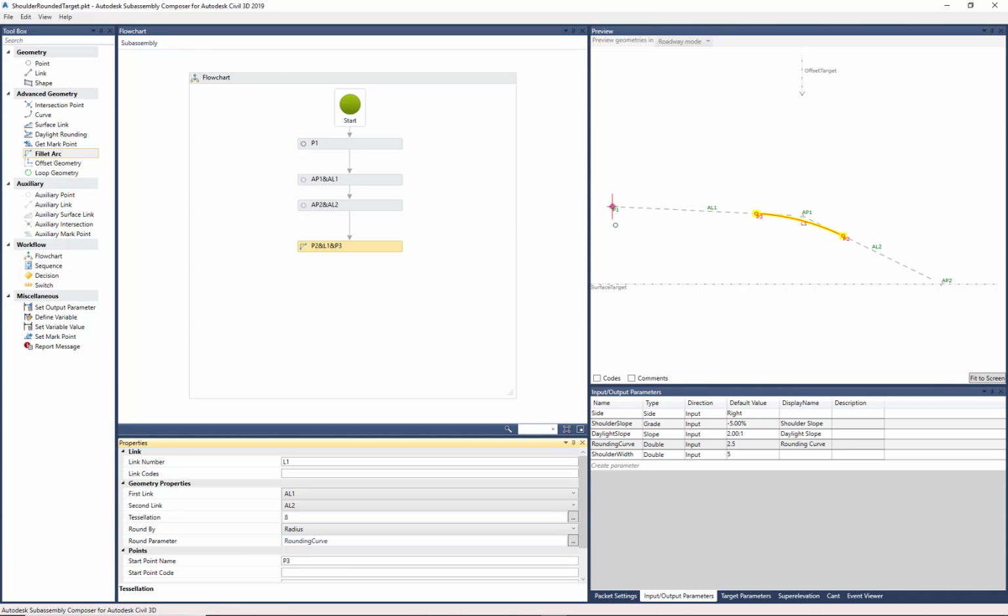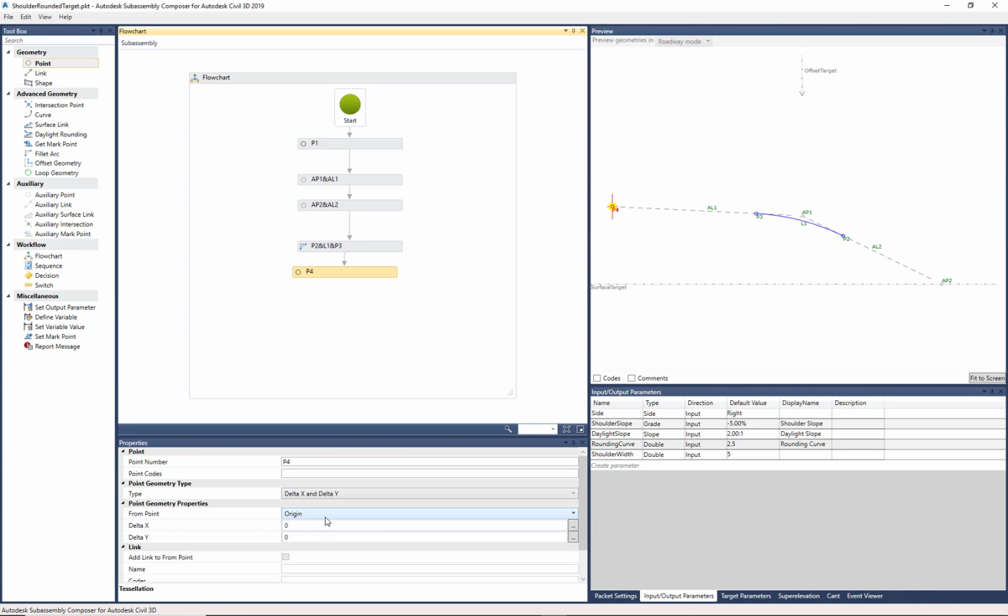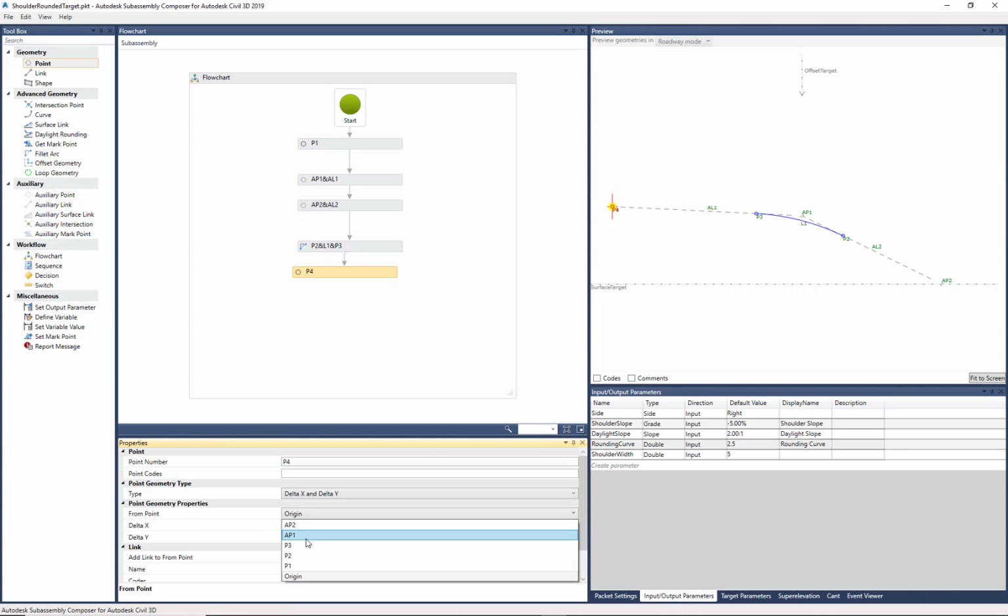One more thing I want to add in here. So we have P1, P3, P2, but we also want to connect to a P4 basically. So I need to create an additional point. So I'm going to add point, drag and drop, and I'm just going to tell it from AP2, and we're not going to change. So wherever AP2 is on the surface, wherever that hits on the surface, that's where P4 is going to be. And P4 I'm going to code as daylight.